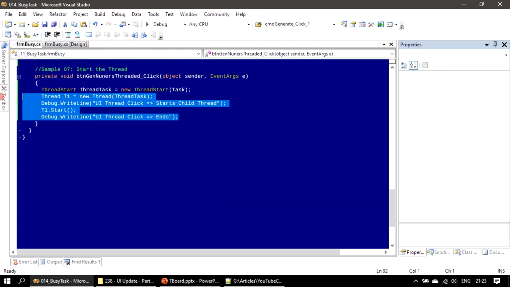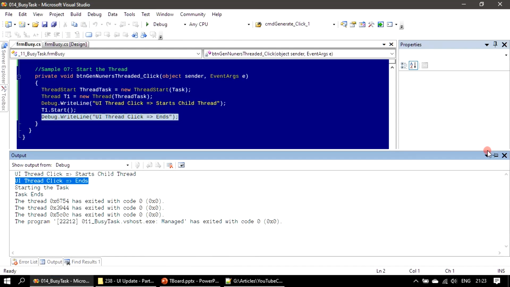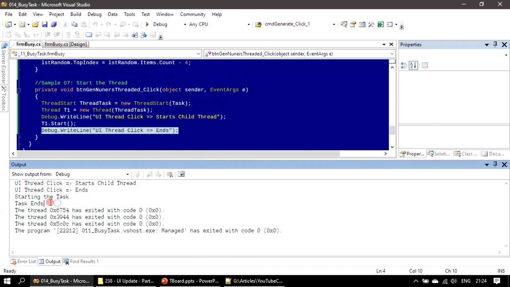That means here our UI is free, so it started the thread, then it immediately came to the next line, right? End the task. Then the thread was busy updating the list box, and finally the thread also exited. I mean, here we are seeing it, right?